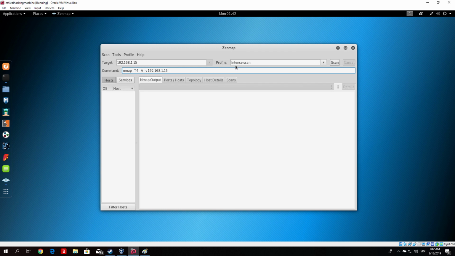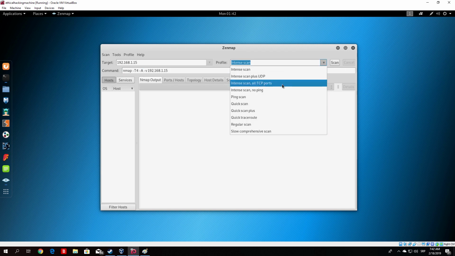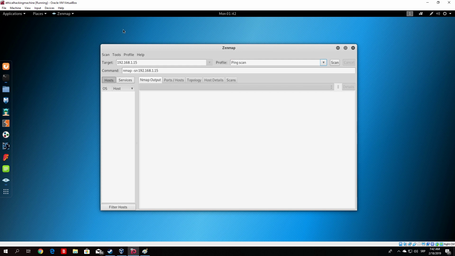As you can see right here, it is an intense scan. If we go onto here and type here ping scan, for example, it will change the command for us, and now you can see that we have the -sn option. If we change it once again to the quick scan, it will have the -F option.